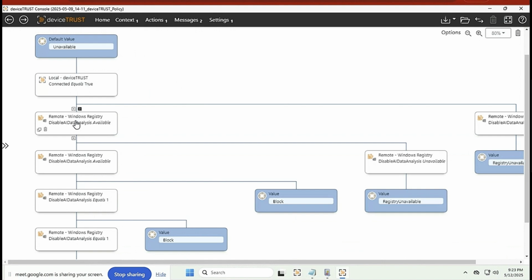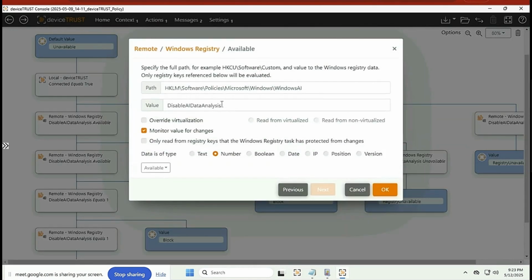Because we're trying to identify specific registry entries, whether they are available or not, that's going to be the first step before we even look at the registry values to see what we're going to take action on. So the first thing we're going to do is identify whether they're available.